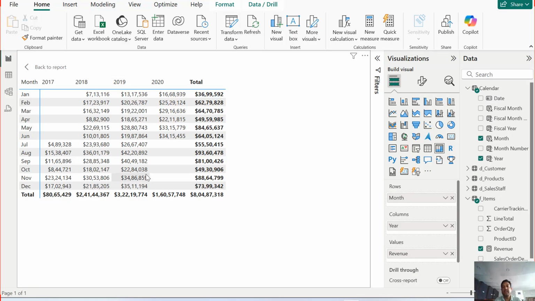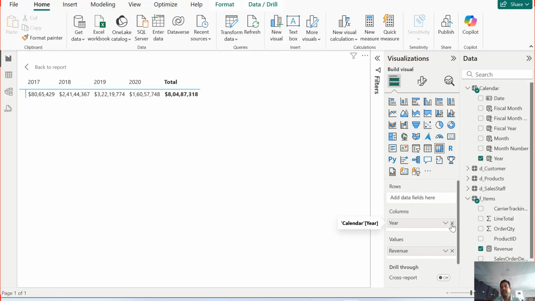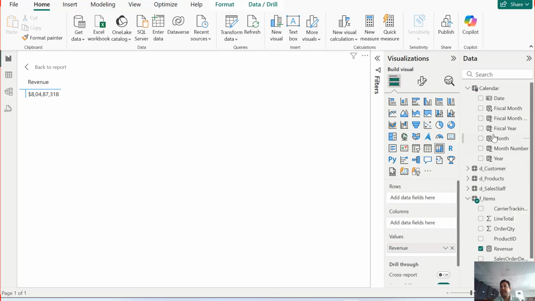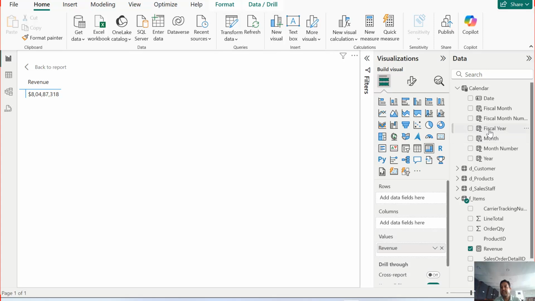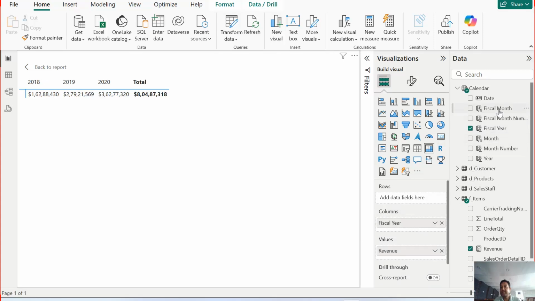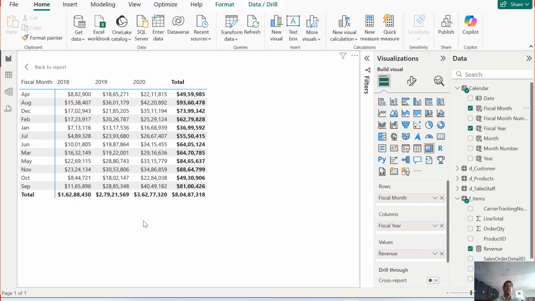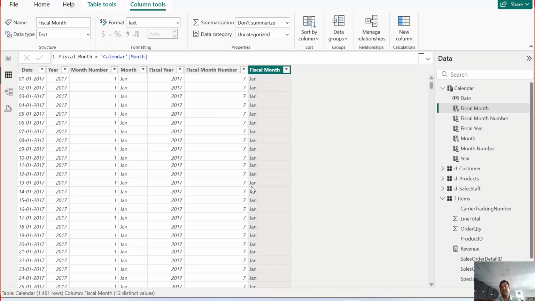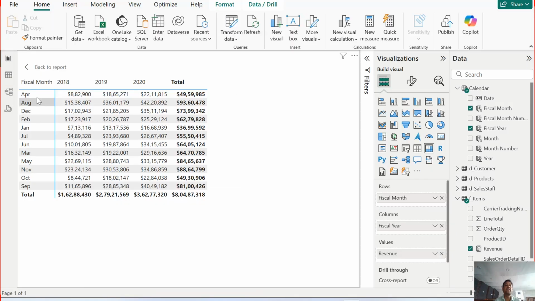If you see now, I am removing my month column and my year column. Instead, I am putting my fiscal year into the column part and fiscal month into the row part. Now you see the months have been arranged, but there is still a problem. The fiscal months are arranged in alphabetical order. Why? Because we have not sorted our fiscal month by fiscal month number. We want July to appear first. If you go into the calendar table and look at fiscal month, it's text data, so it is arranged by default in alphabetical order.